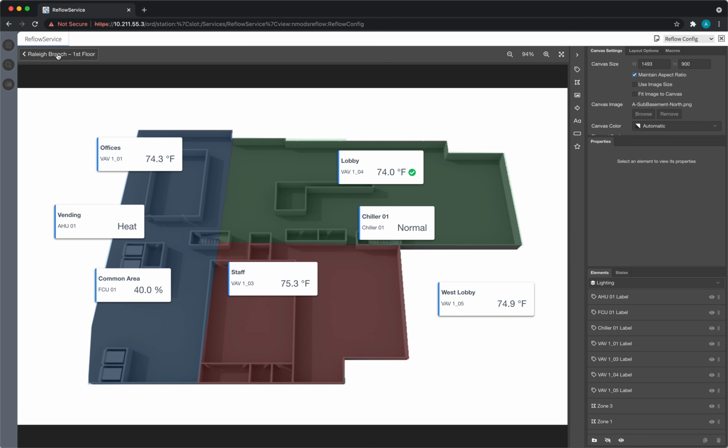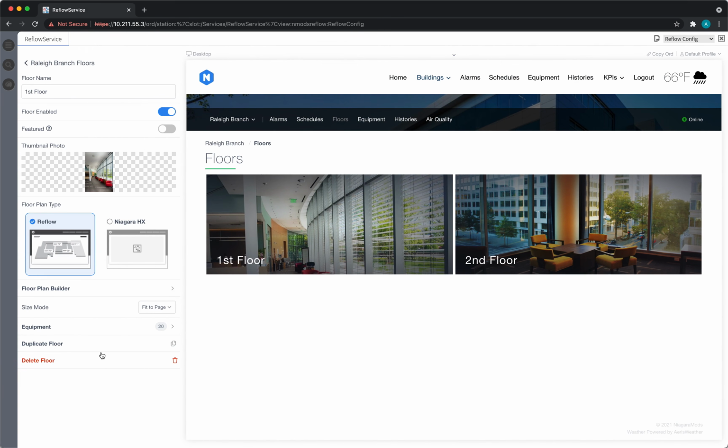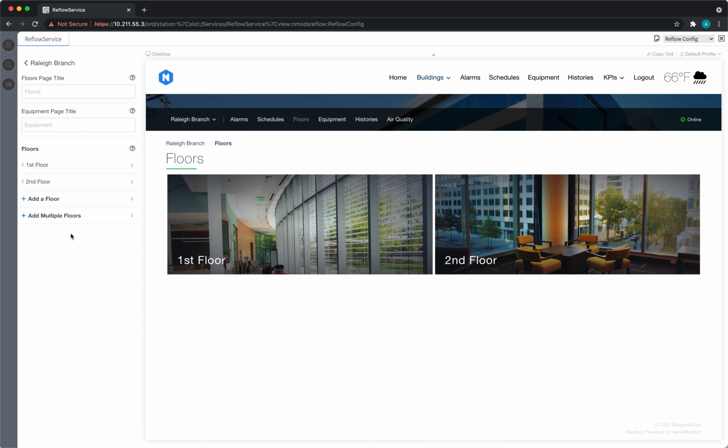Okay. Let's jump out of the first floor now. Let's look at the new canvas changes. And to demonstrate that, I want to show you the new canvas form when you first create a floor plan and the changes we've made there. And then we'll dive into some of the other options. So I'm going to create a brand new floor called the third floor.